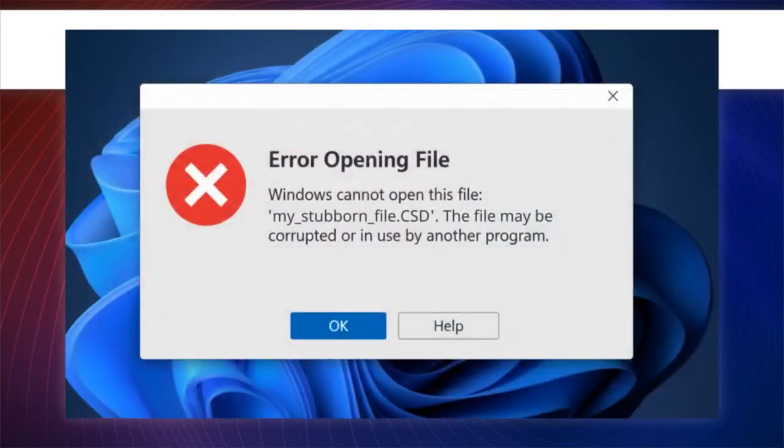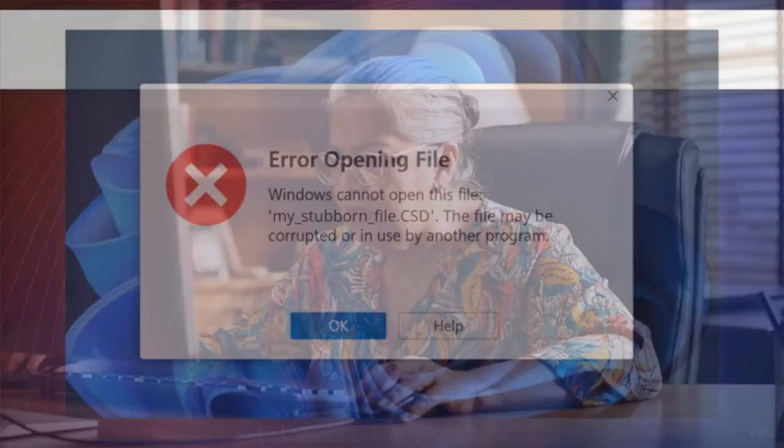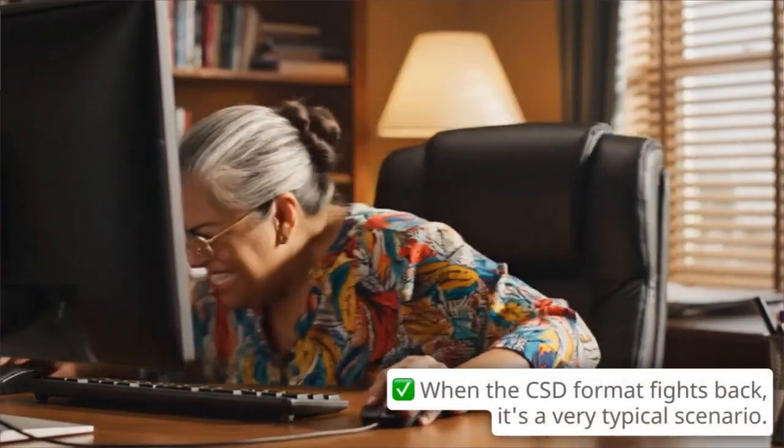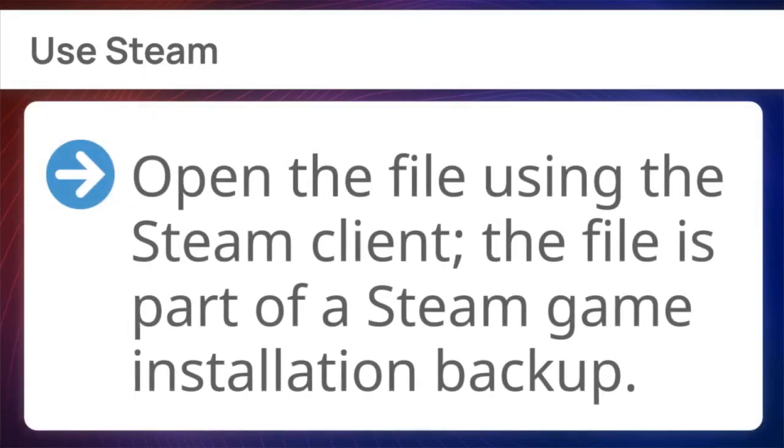When your CSD file isn't responding, don't worry, it's typical. The failure means we need to check the fundamentals. Let's perform these 3 essential system and file checks immediately. First, use Steam. Open the file using the Steam client. The file is part of a Steam game installation backup.